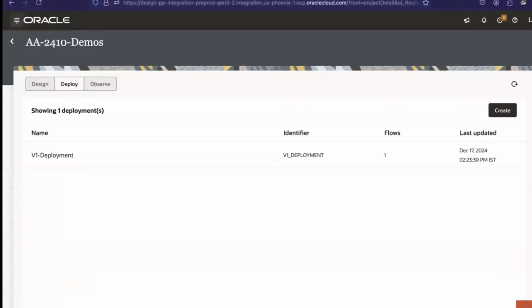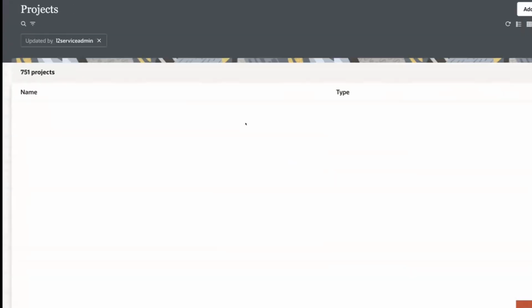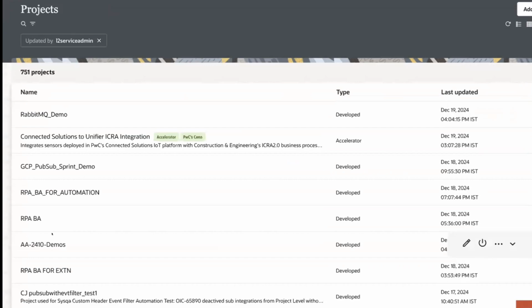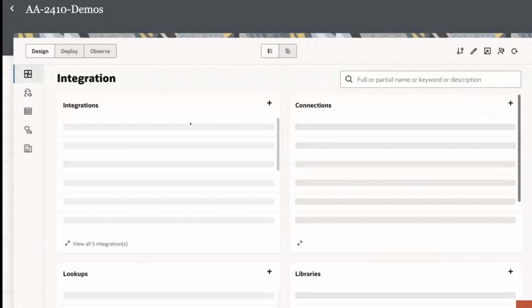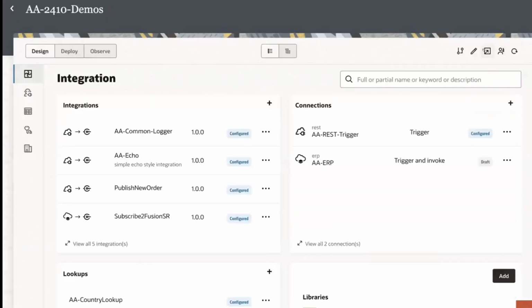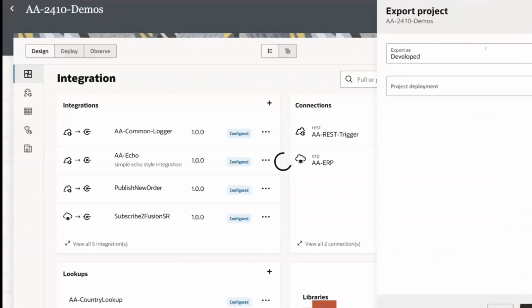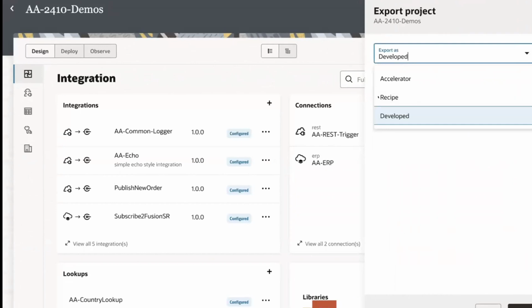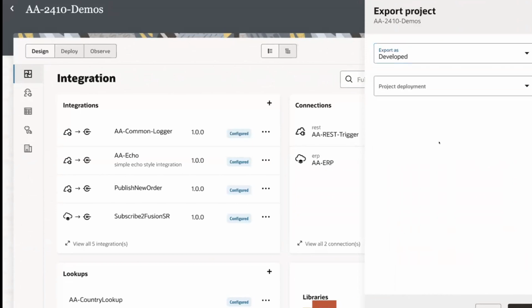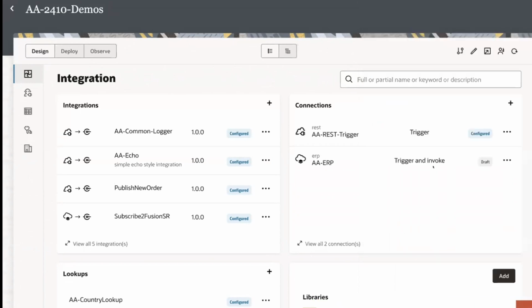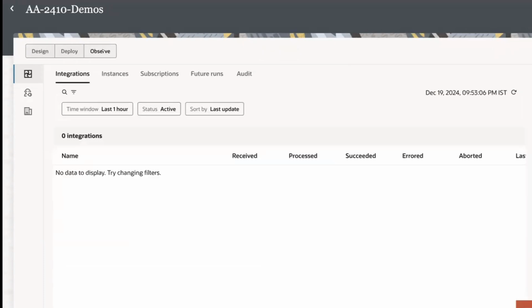So if I go back to the development view, sorry, let's go back to development view over here. And if I click on this particular button here, which does the export of projects, you will see that I have this ability to export it as a recipe, as an accelerator. But if I'm not choosing to do any of that, I can just export it as a developed project, and I can choose which deployment I want to export. So that's important. That's how deployment is useful for you as well.